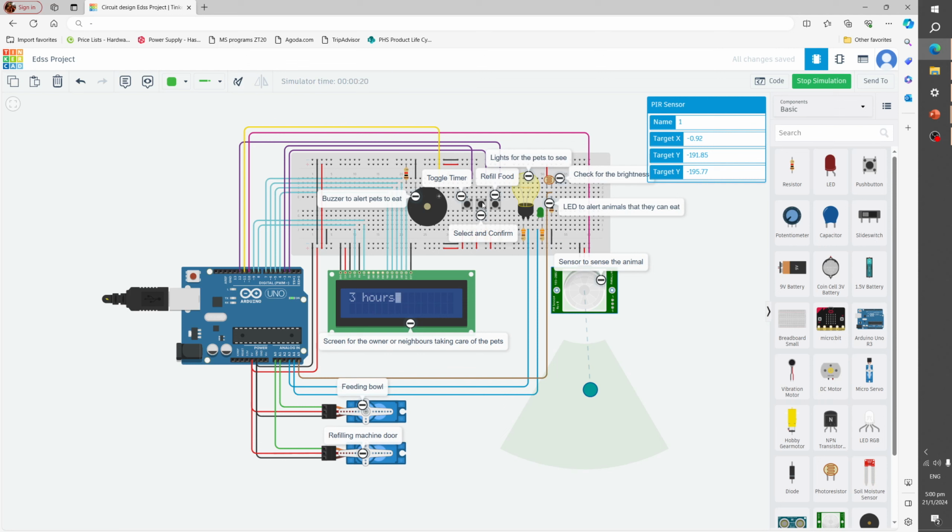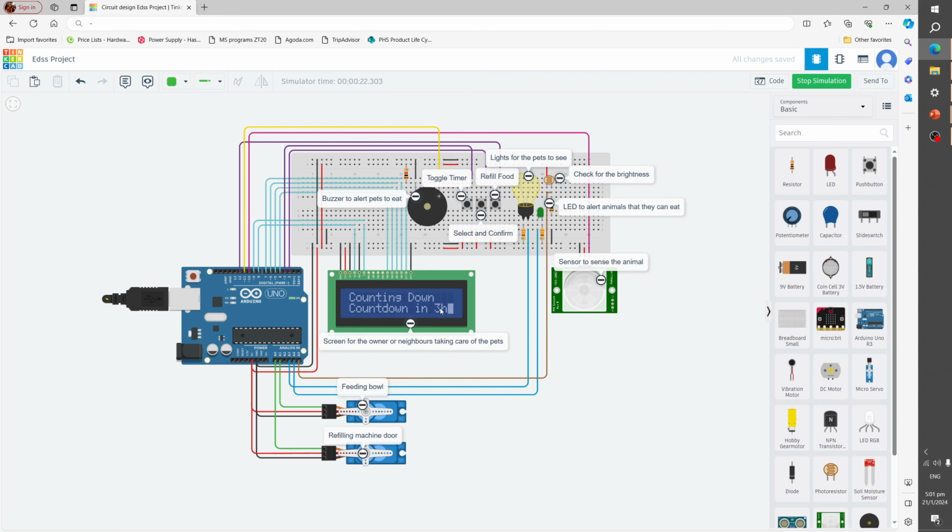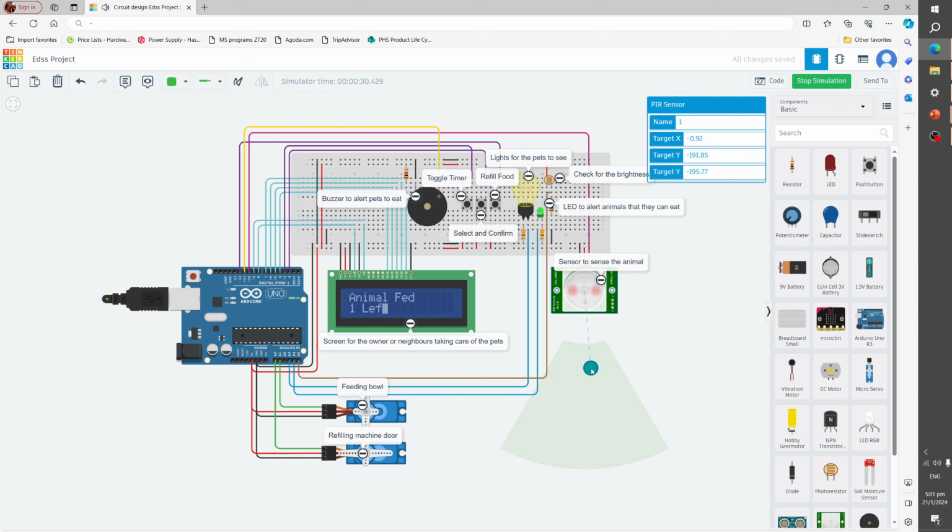So let's say we want 3 hours. So we can select and confirm. I'm using seconds instead of hours because I cannot simulate in hours. So it will just be showing 3, 2, and 1. Okay, so basically the feeding bowl opens again. Yep. Then the buzzer and LED will alert. Then we can feed the animal after they have fed.